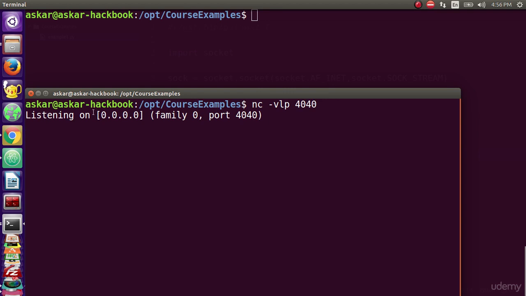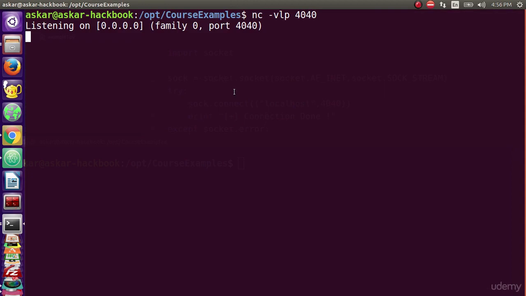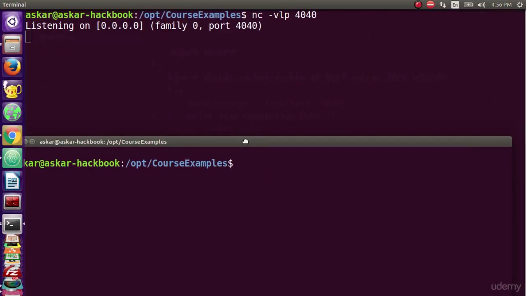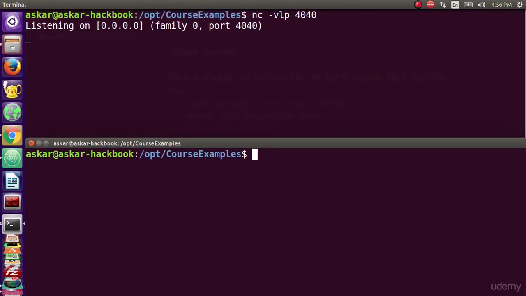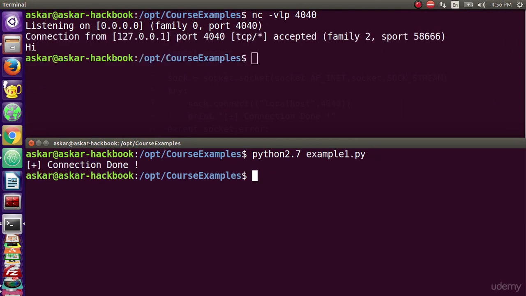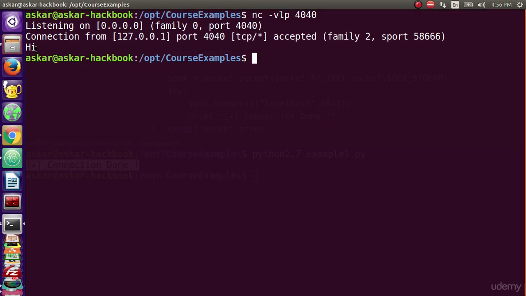Okay, as we can see, we're listening now on localhost and port 4040. We need to execute the script, and the script should send "hi" as data to this netcat connection. So we run python 2.7 example1.py, and bingo. As we can see, "connection done" appears in our client, and in the server we see that the connection to port 4040 was accepted, and we sent "hi" with a line terminator to this socket.